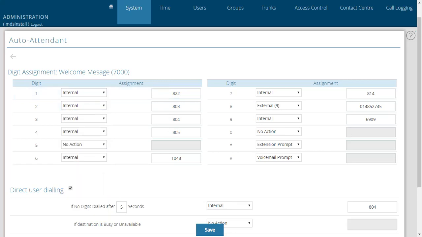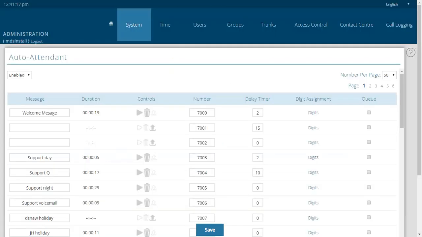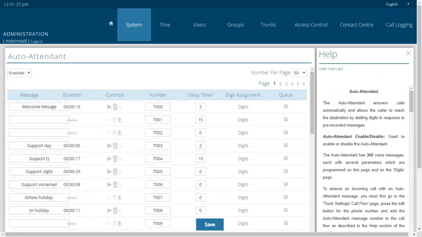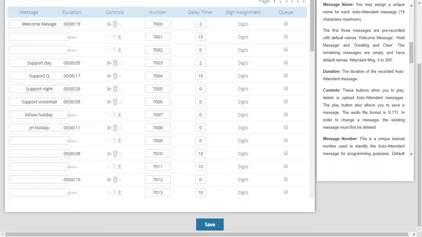You also have options on this page to program actions to be taken if there are no digits dialed by the caller after a certain number of seconds, or if the caller's destination is busy or unavailable. That's an overview of the auto attendant programming. More details are available by clicking the help symbol on the auto attendant programming page and scrolling down for all the details of the parameters that need to be configured.